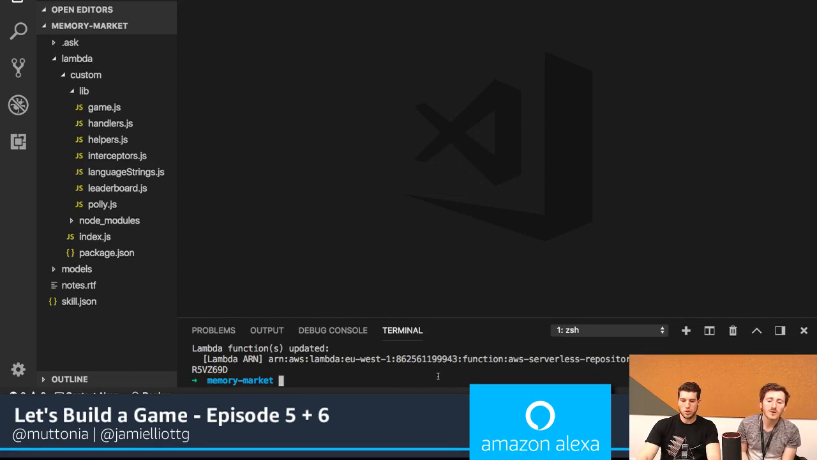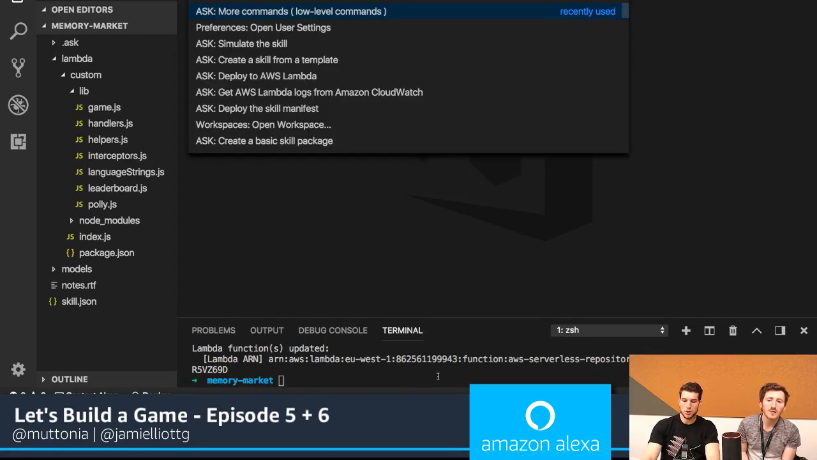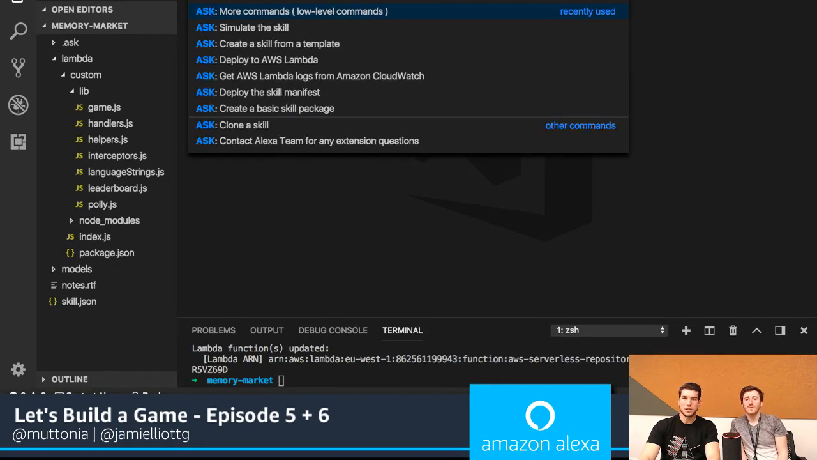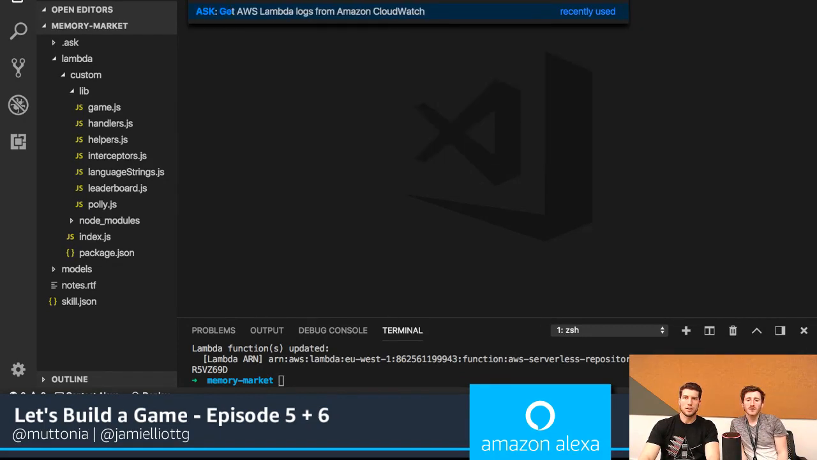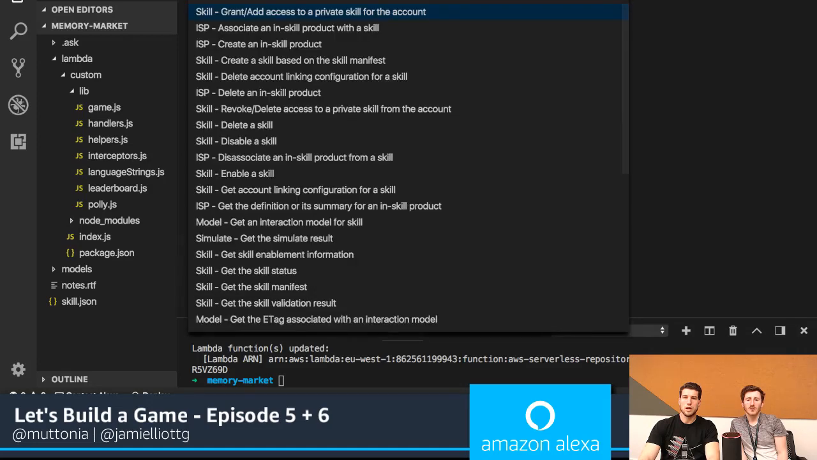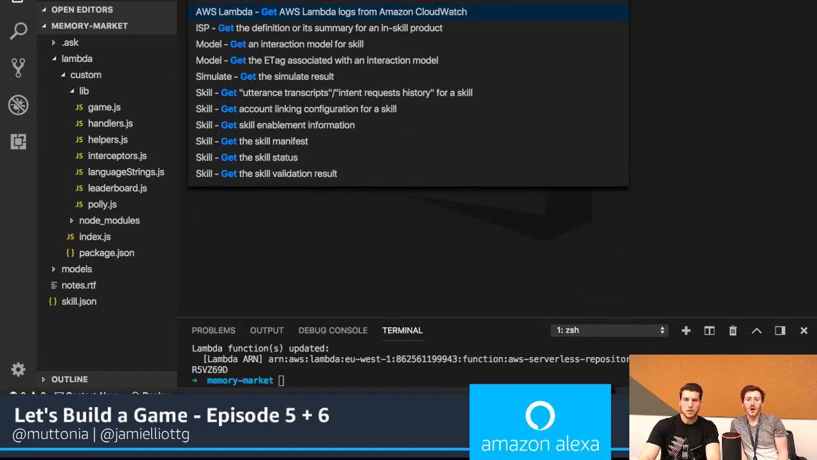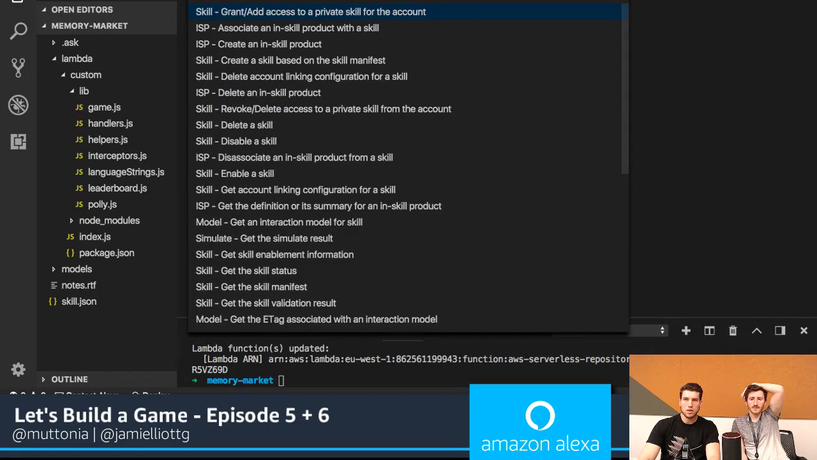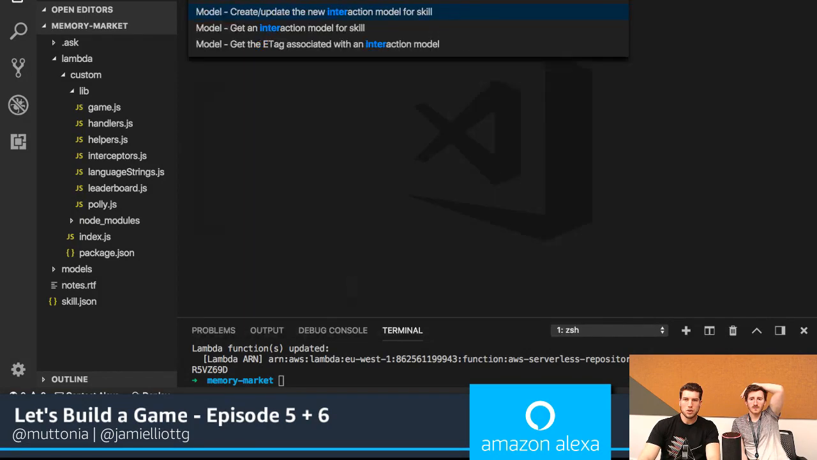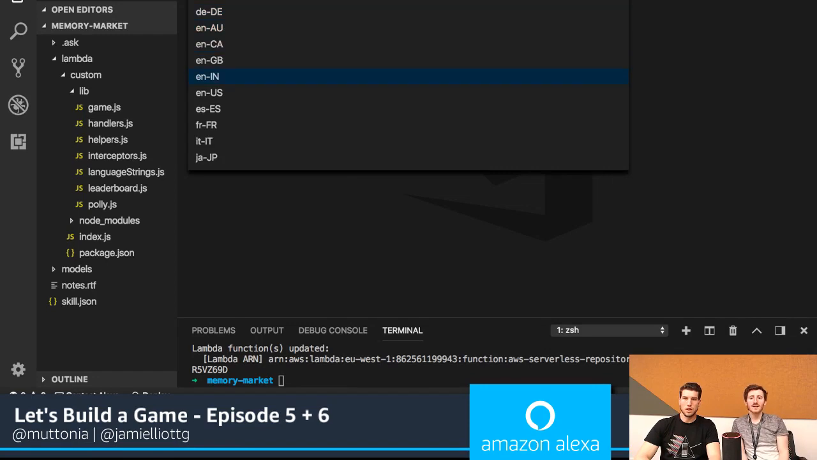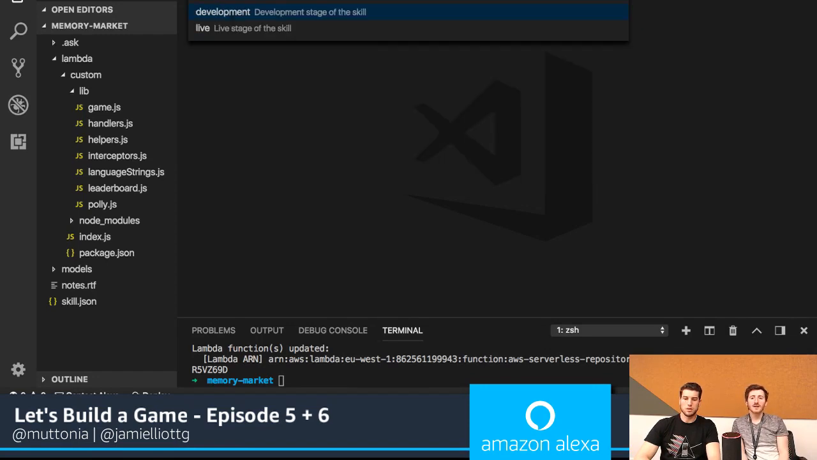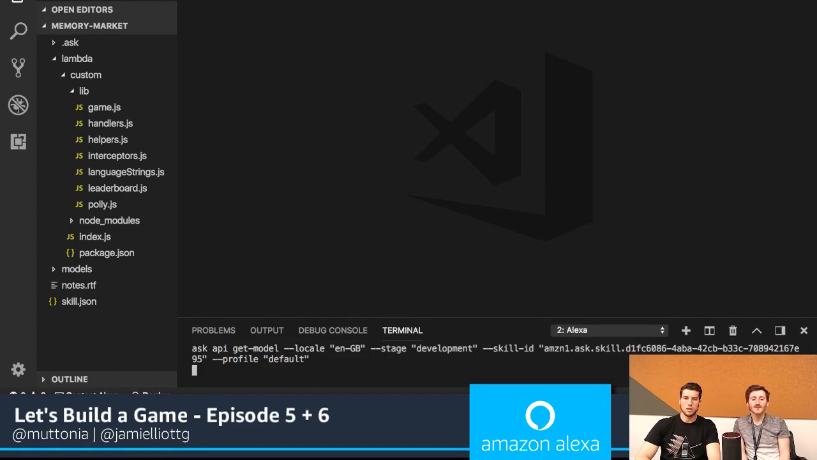If you have the VS Code toolkit, you can do Command Shift P or Control Shift P and do ask, get. Let's go through more commands. I think it's get an interaction model for a skill. Probably the third one is clone interaction. Get interaction model for, okay. Sorry for the tangent there. It's all right. And you just go to NGB. You can even choose the. Cool. See if it works.